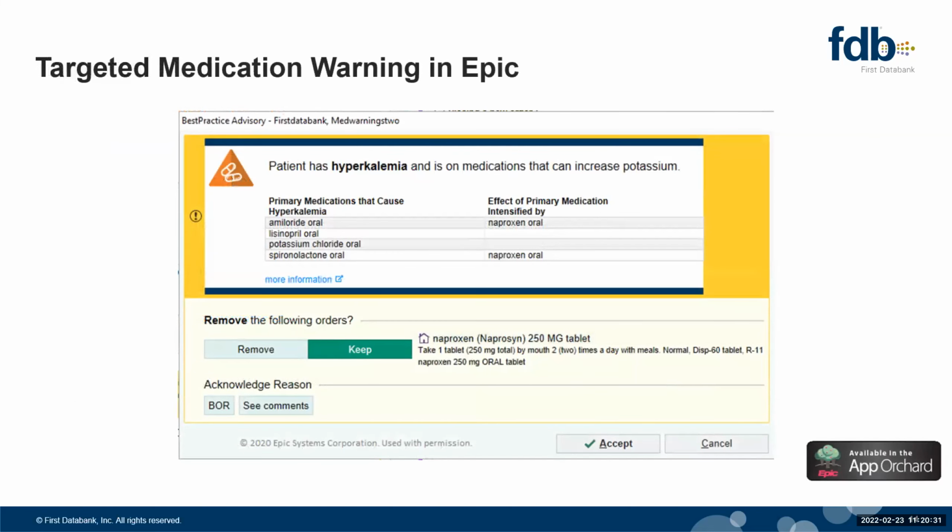We are available in the Epic App Orchard. If you go in to look at our App Orchard listing, you'll see this screenshot as well. We are allowed to use it. Epic's approved it, but you'll see the same HTML rendered within a BPA. So we're using a BPA web service integration within Epic.